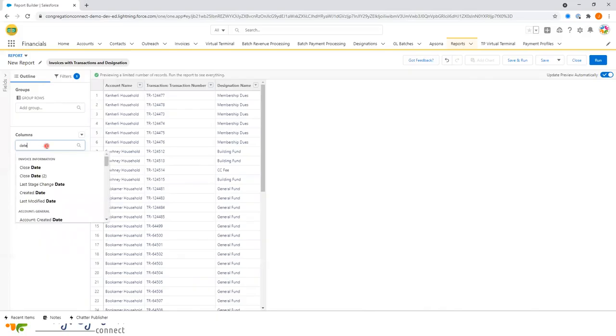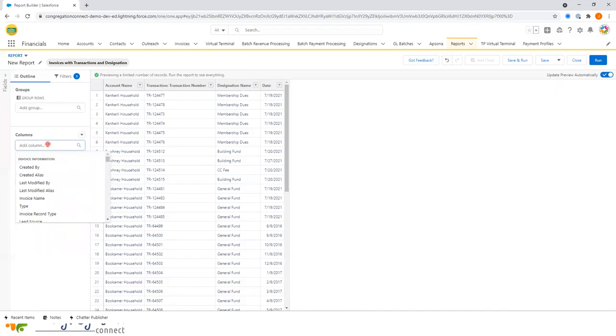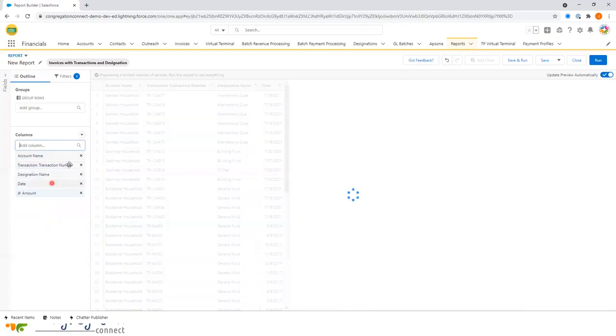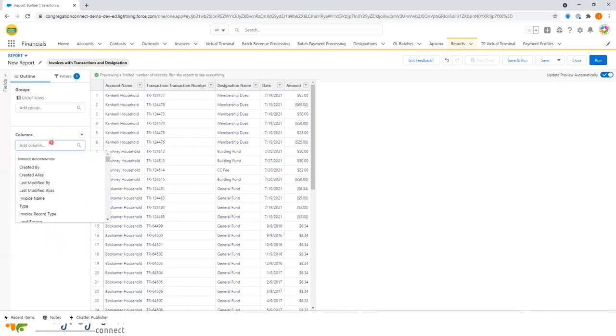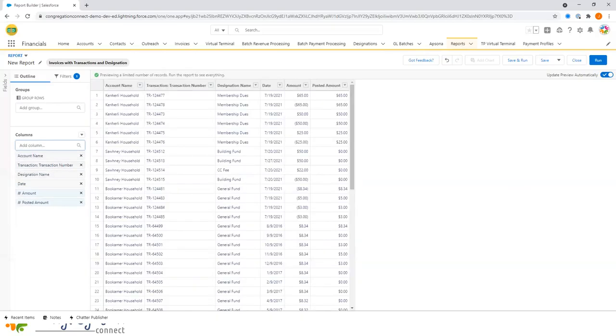I'm going to add the date of the transaction. So again, I'm going down to transaction info, and I'm going to select the date under there. Let's also add the amount of the transaction, as well as the posted amount.